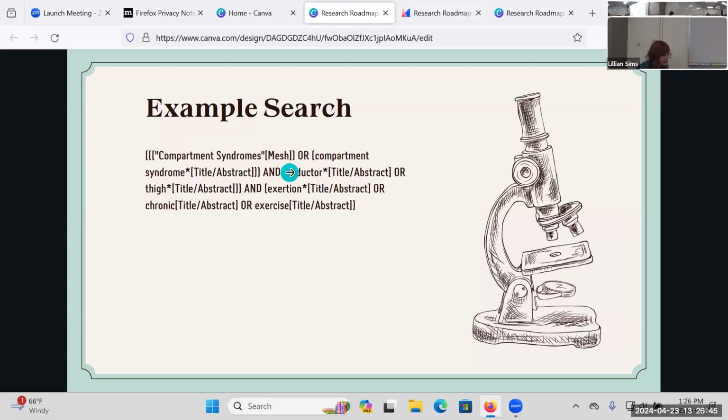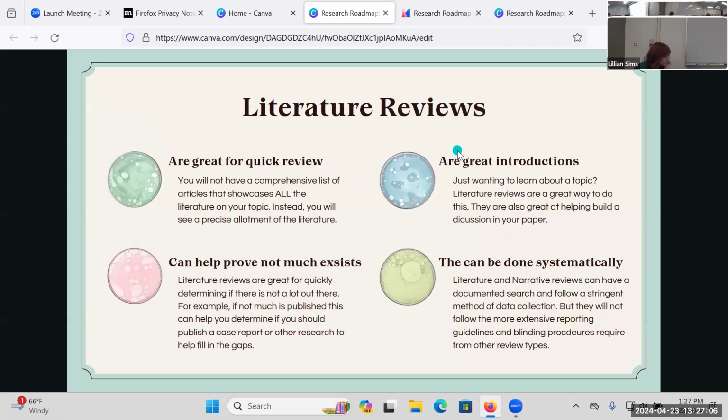You can see we have adductor and thigh here together. And then we also have exertion and chronic together. Those are weird terms to OR together, but we do that because there wasn't much in the literature. So you have a lot more freedom with these searches. They're usually a lot smaller, and then you can find a small set of articles. And I have an example to show you what that looks like.